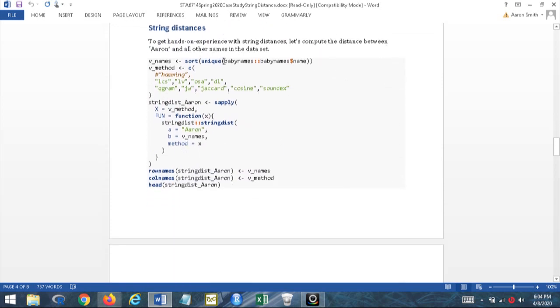On this line, I'm taking all the baby names. I'm using a unique command because I only want each one time, and then I'm sorting them, just so that it goes from ABBA to Z. Now, the method, this is the string distance method, the different string distances, different metrics, and I'm going to compute them.